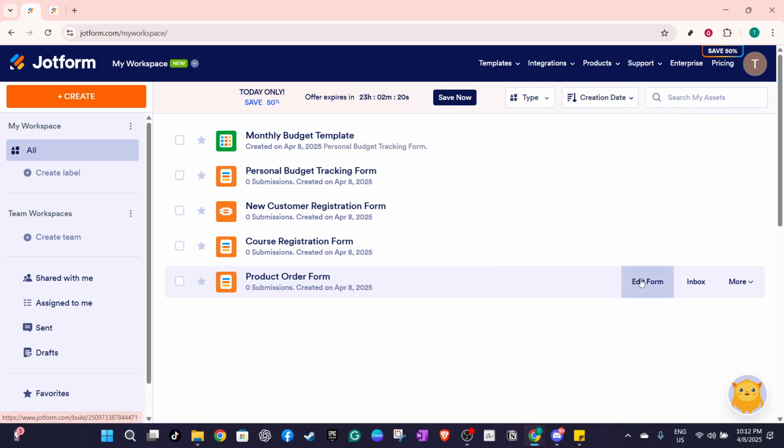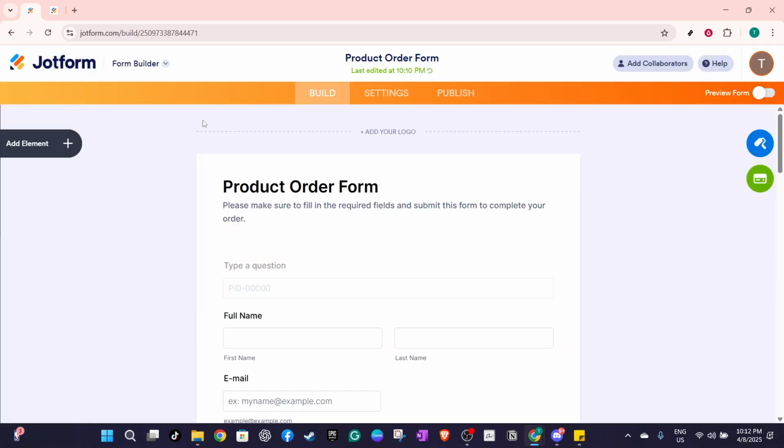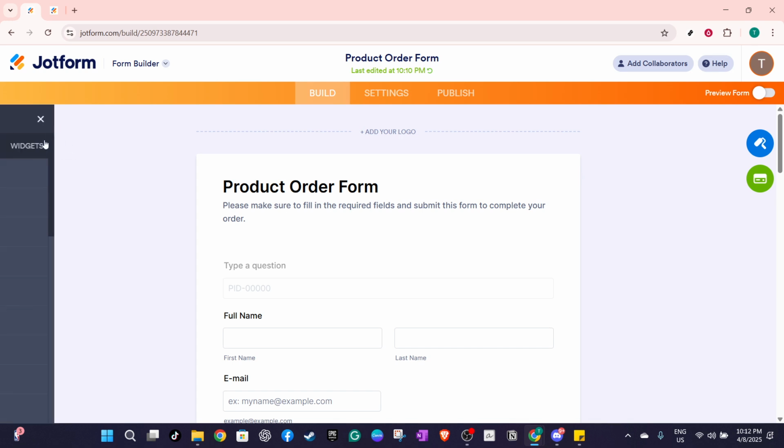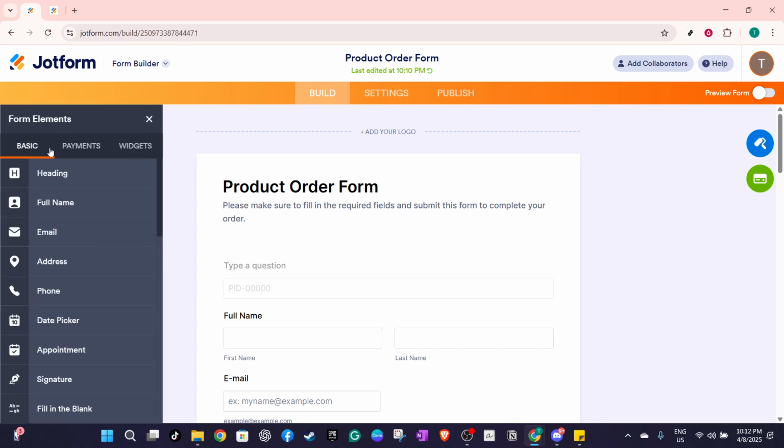Now look over to the left hand side of your screen where you will see the Add Element button. Go ahead and click on that. It will present you with various elements you can introduce to your form, such as text boxes, images, and other interactive components that can make your form more engaging.